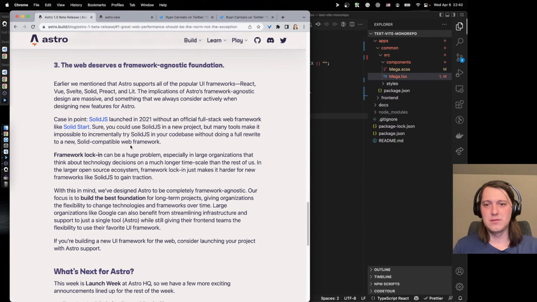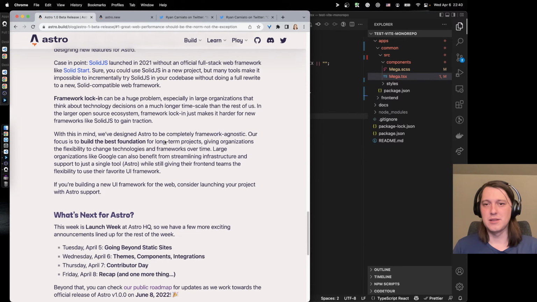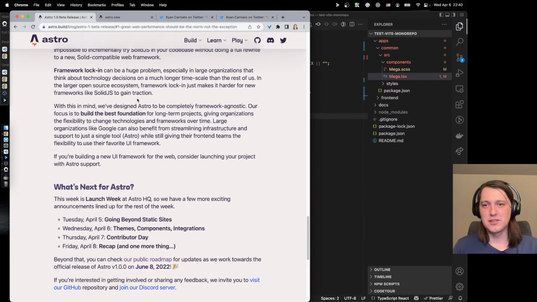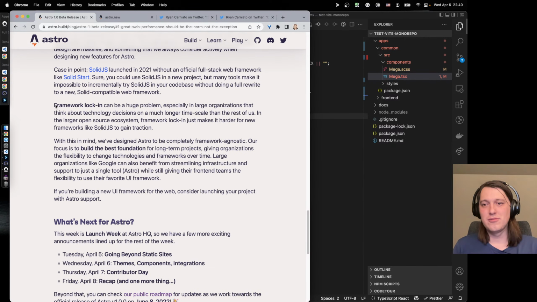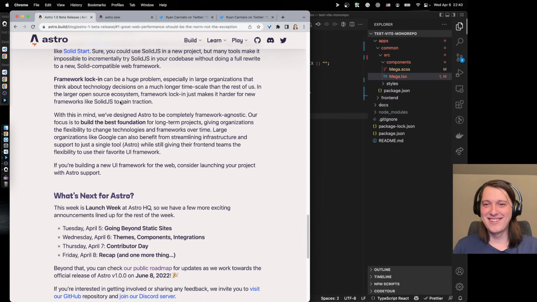Full rewrite. Yeah, so I don't know what that means. Can be a huge problem, especially in large organizations. Yeah, but you're asking me to login into a framework like Astro, so I don't know how well that point stands.